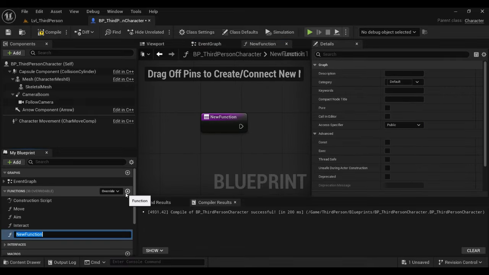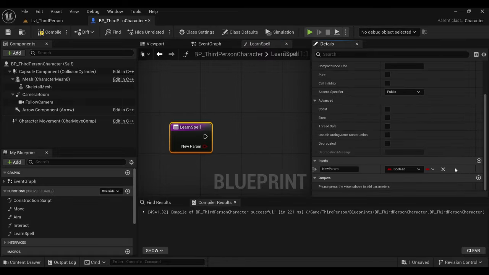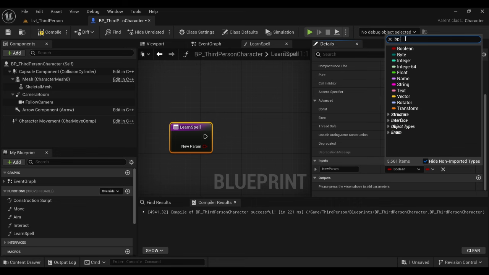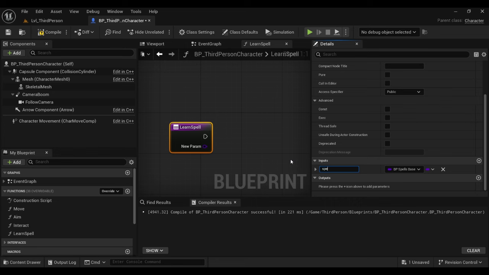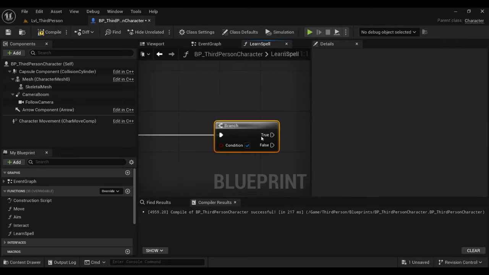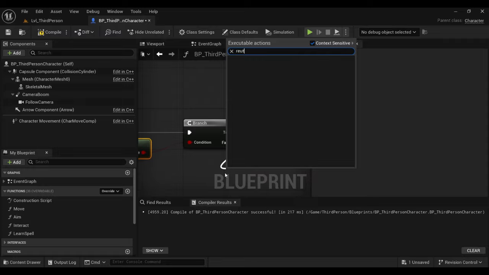Then we need to create a function. Let's call it learn spell. So now you can call this function anytime you want to make the player learn a new spell, and the spell to learn is a parameter. So let's make a parameter of type BP spell base and class reference. Let's call it spell to learn. First, we need to check if this is a valid class. If no, just return.